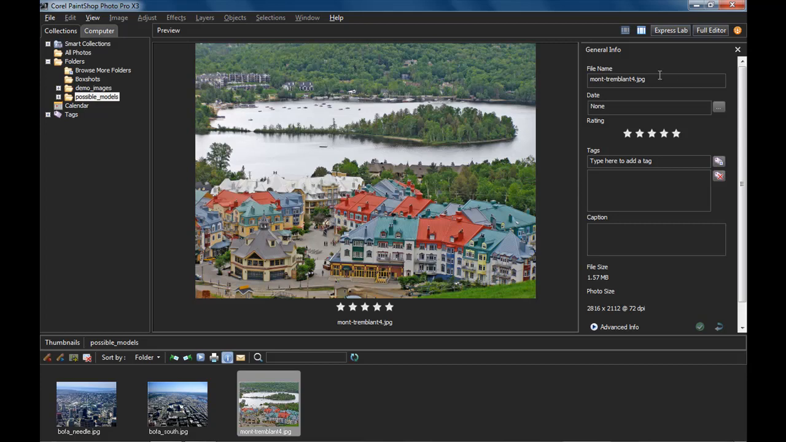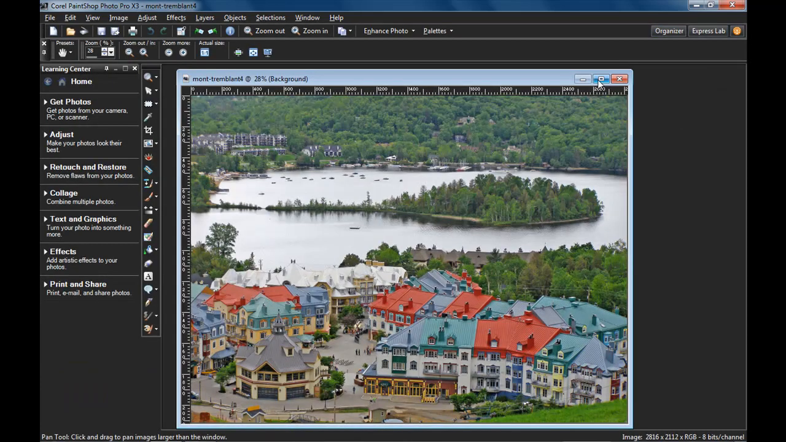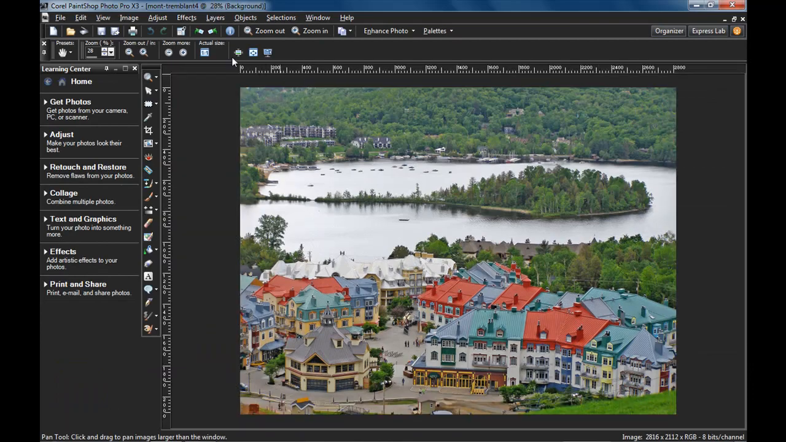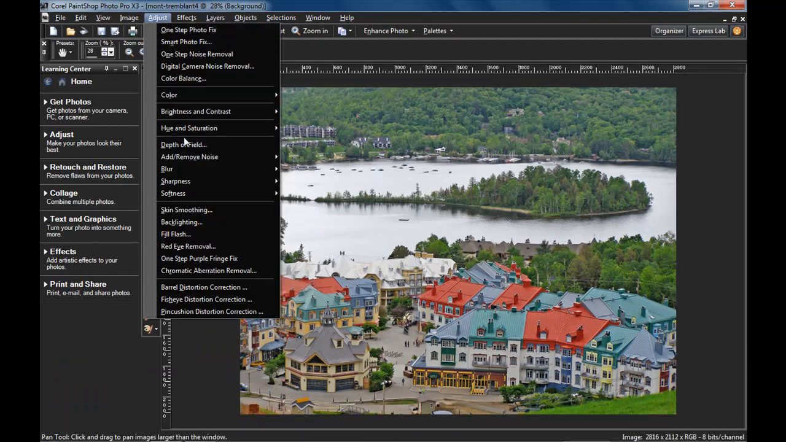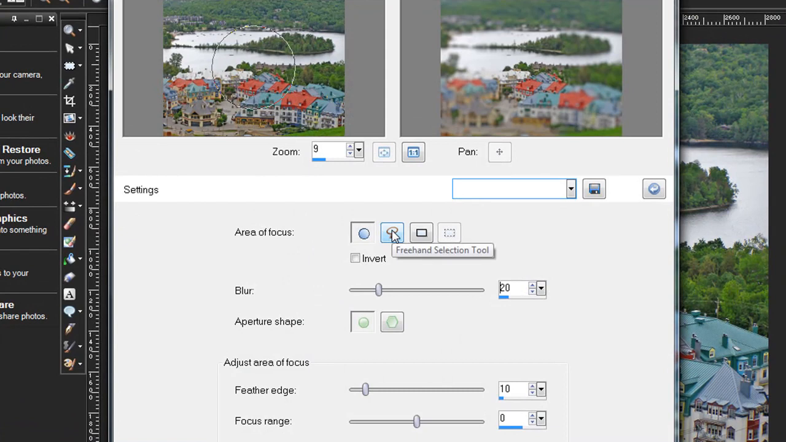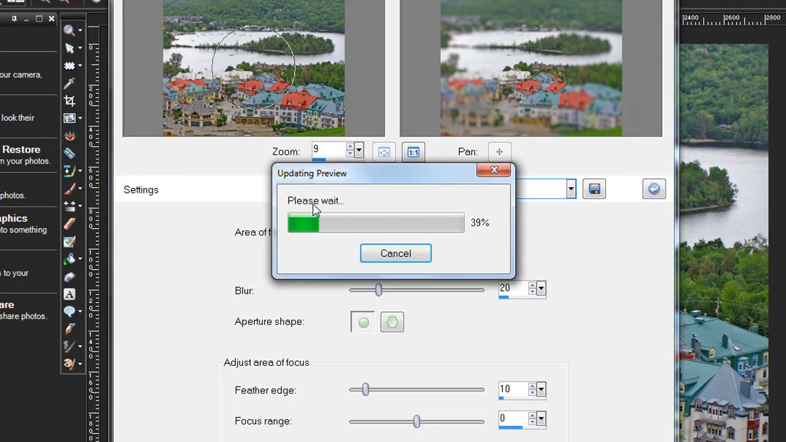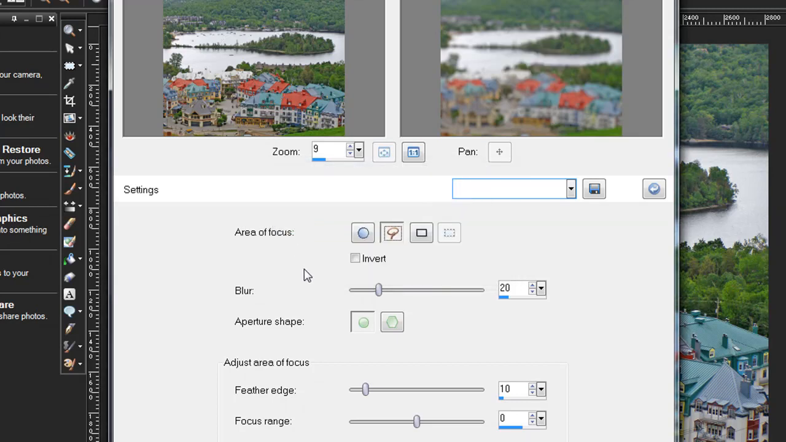Let's take this photo to the full editor by clicking on the tab in the upper right. I'll go to full screen and then select Adjust Depth of Field. I'll select the Lasso Selection tool, which allows me to make any shape I desire. Now, you might notice one slightly annoying tick, and that's the effect wants to render itself in the slightest adjustment, even when choosing a tool. Either let it go or hit cancel.